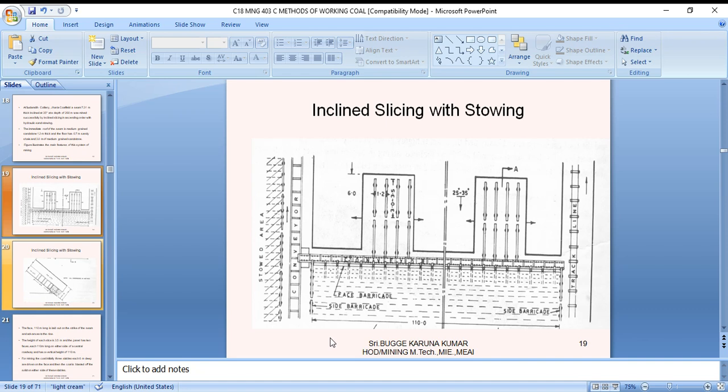By this method, seams of quite appreciable thickness could be worked, provided the property of the fill material is adequate to ensure proper stability of the filling in the roof of the slices. Inclined slices in ascending order with the stowing. Mining of thick seam with the stowing in a lift. Board and pillar method has been very popular.